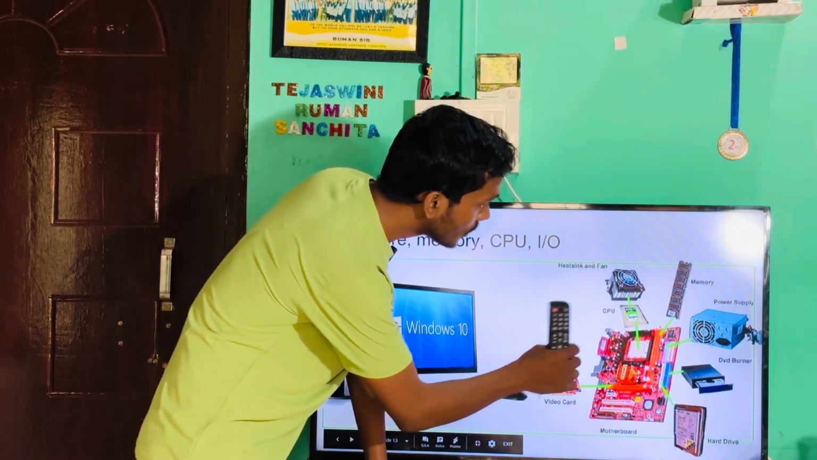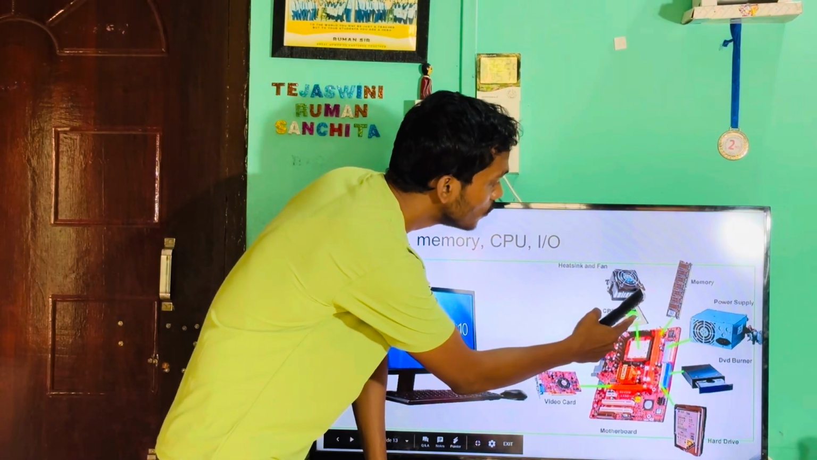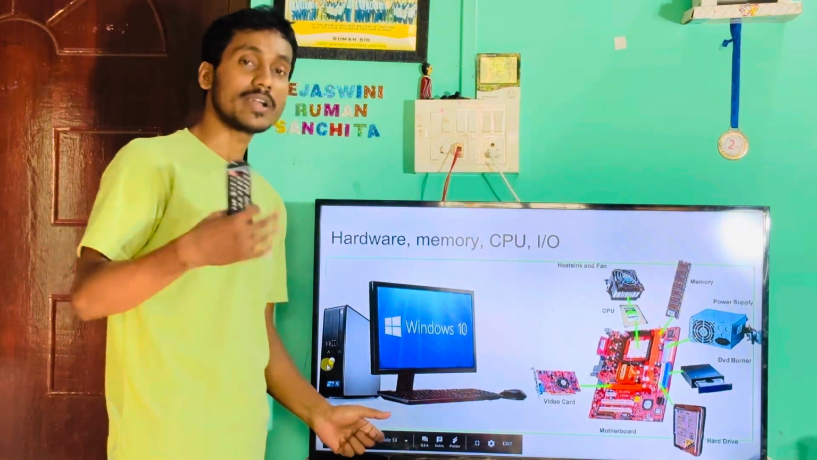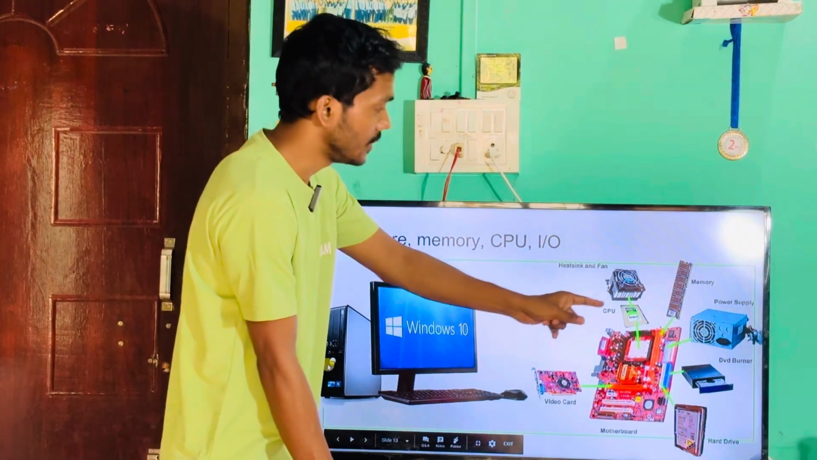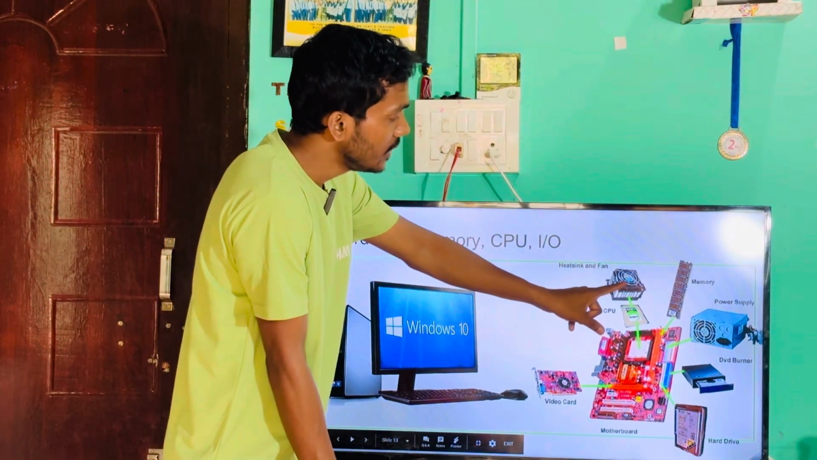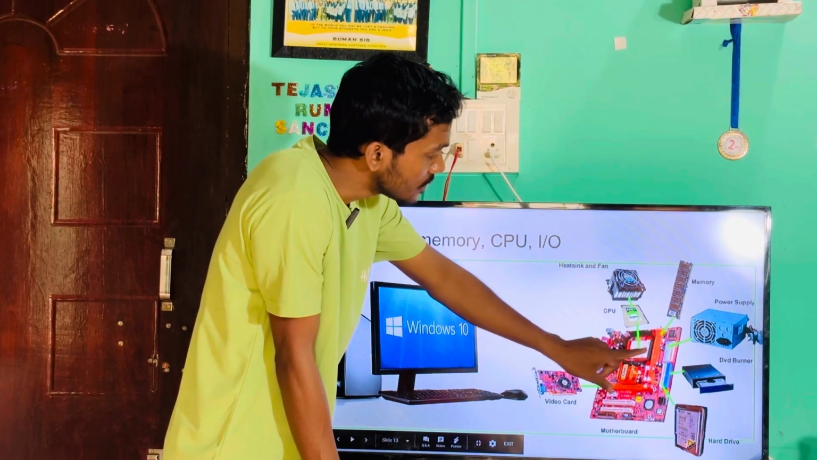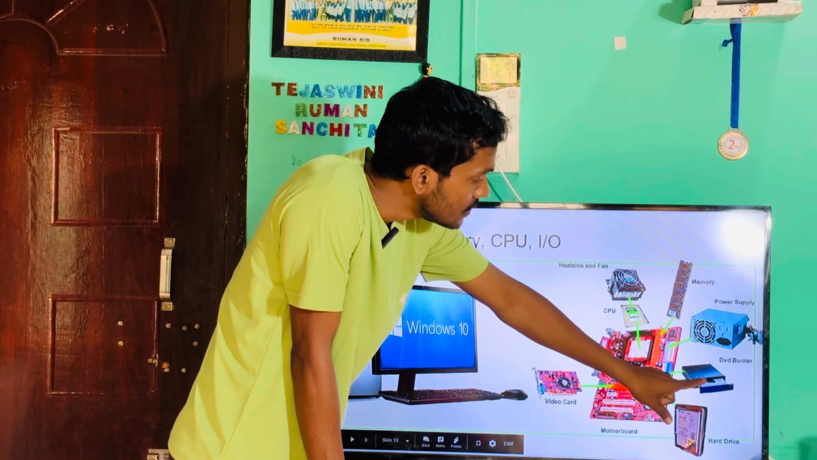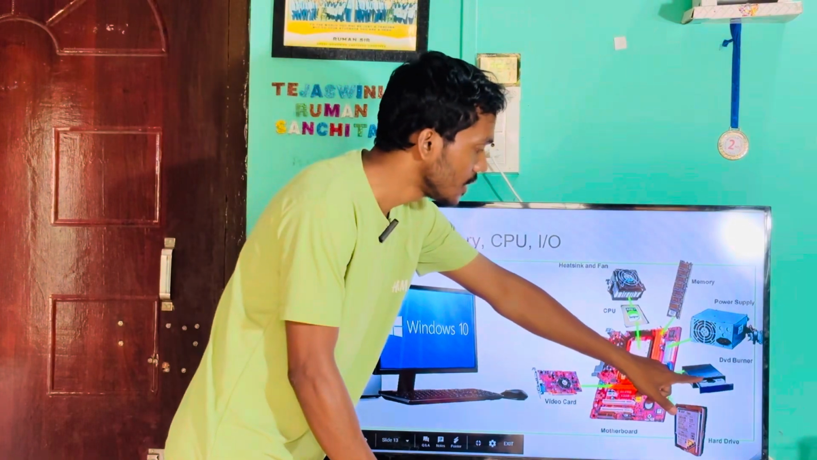Now the other components you can see: this is a fan which cools down the CPU, because the CPU gets heated and the temperature rises. If there is no fan, the CPU will not work, it will collapse. So this fan constantly runs, it rotates and it cools down the CPU. This is a CD DVD writer and reader. You can read or write CD or DVD through this device.